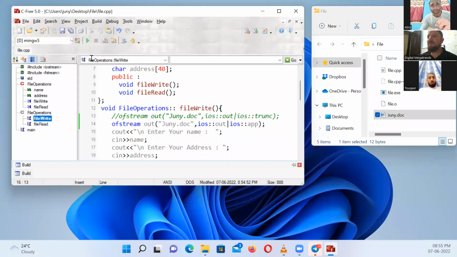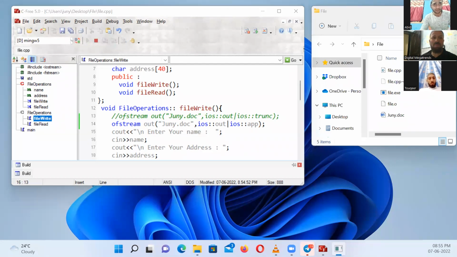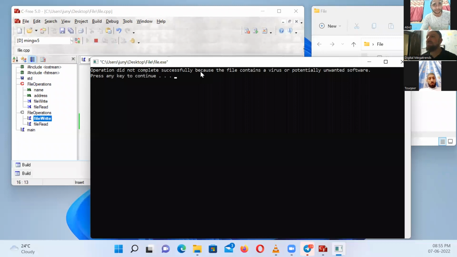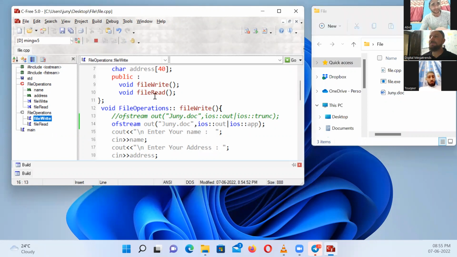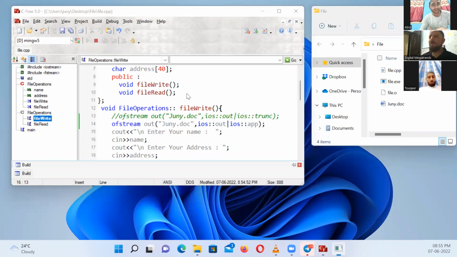Append in write mode, and still not coming. Anyway, there's some issue with the compiler and the Defender. Maybe I just copy the code and try it. I just delete the file and try to do it again. Again it says the file contained a virus or potential issues. Sir, you copy the code. Just give it a go again.